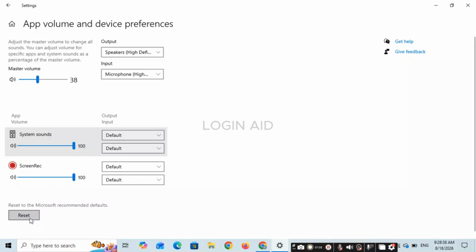If you click on it, the sound settings will be reset to the Microsoft recommended defaults. Simply click on it. After you do that, you can see over here the system has been reset. Like this, you can reset sound settings on Windows 11.